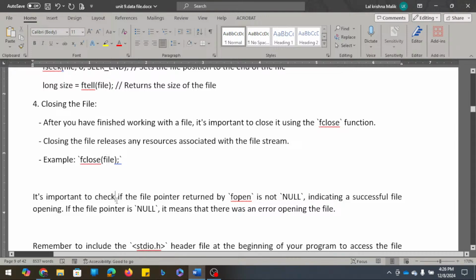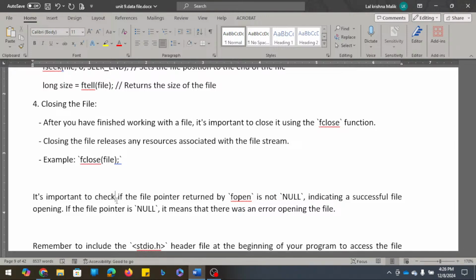Mostly we close the file, but if we want to work on the file again and again, then we keep it open. If we close the file, then we cannot work further in that closed file. Means it must be open before we work inside that file.